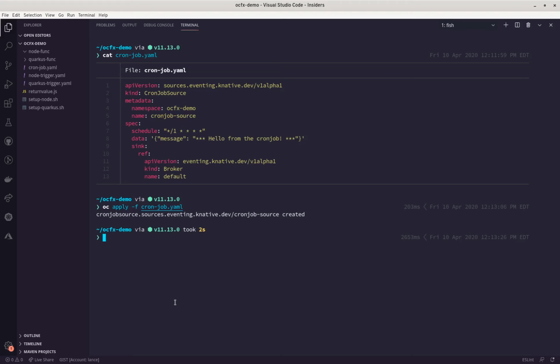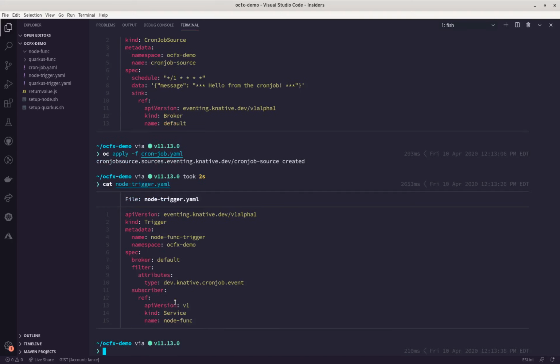Now I'm going to create a couple of triggers that will route the events to the places where I want them to go. So let's look at the node trigger first. I've got this node trigger, and as you can see, it's listening for events of type dev.knative.cronjob event, which is what comes out of a cronjob event source, and it sends those events along to a Knative service called nodefunc. That service doesn't exist yet, but just you wait, we'll get there. So let's do oc apply -f and create that trigger.